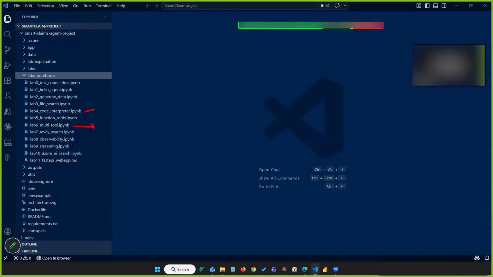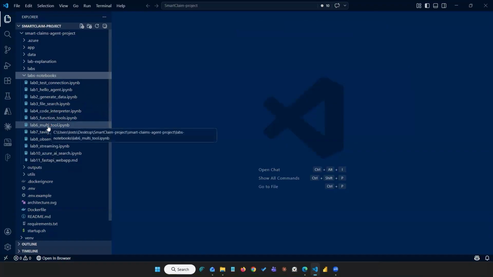If you have multiple tools, how can you go ahead and use them within the Foundry agent? File search is one of the tools, code interpreter is one of the tools. But what if you have multiple tools? How can you interact with multiple tools? In that multi-tool setup, you can have file search, code interpreter, and web search. So that is also possible. First we look into code interpreter, then function tool, then Tavily search, and then multi-tool.